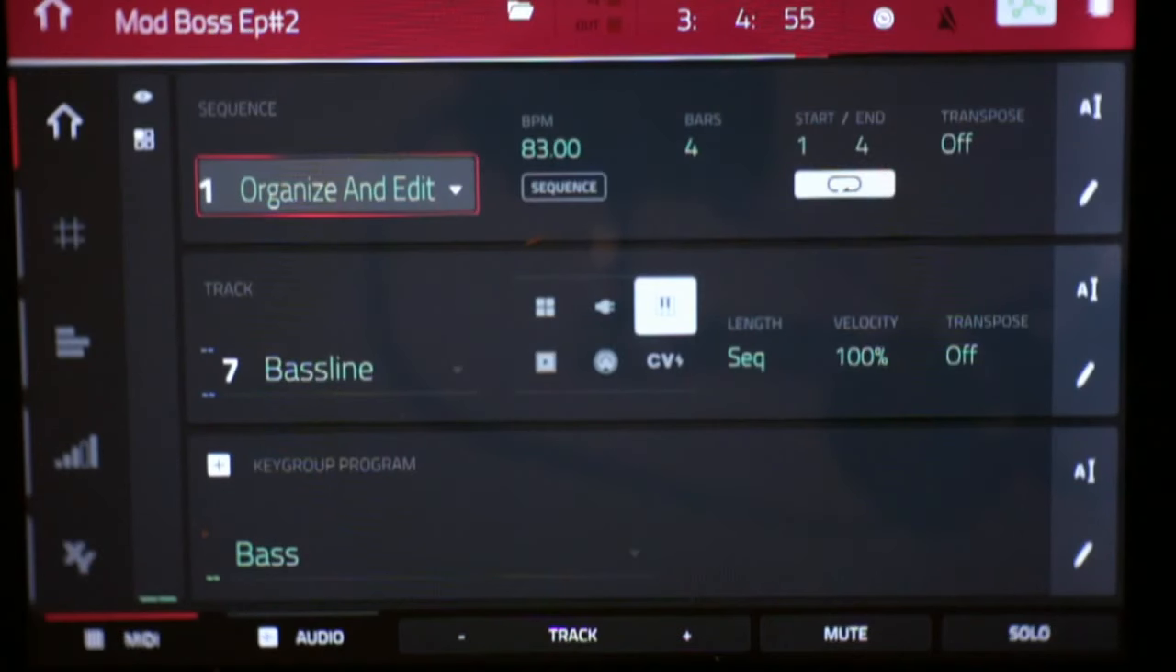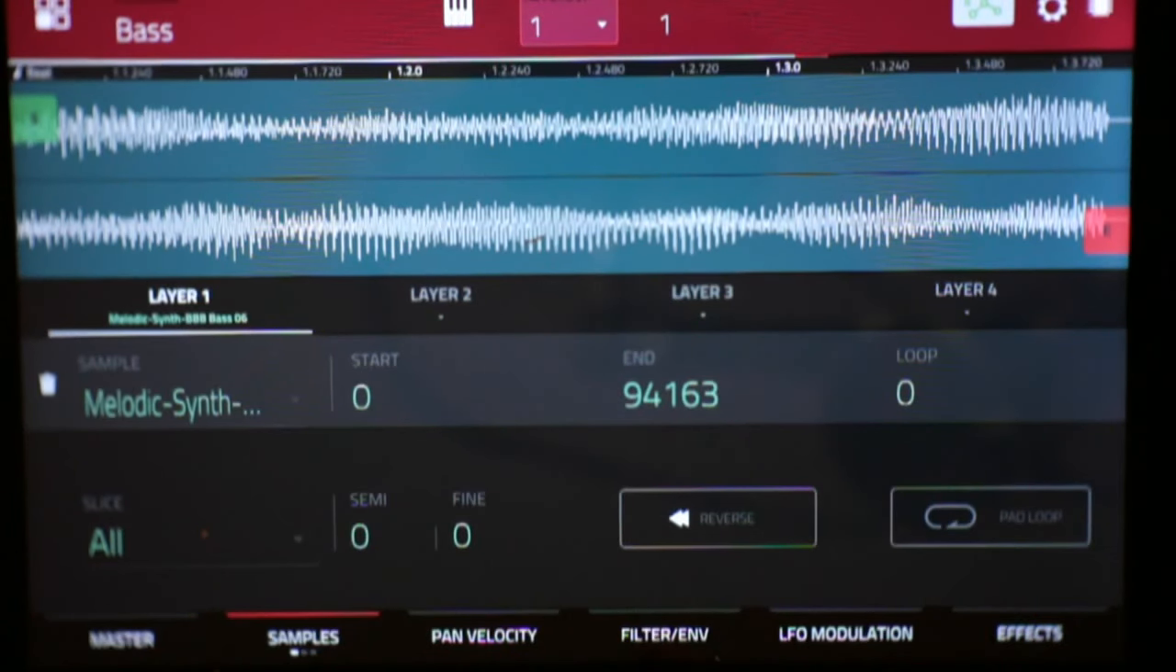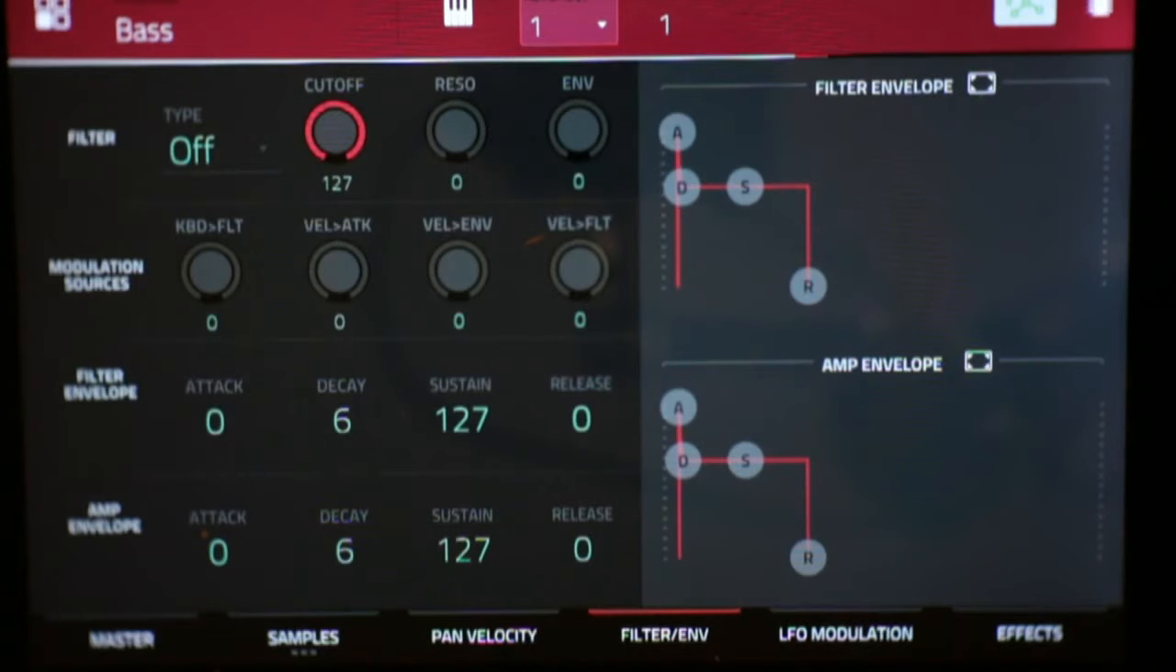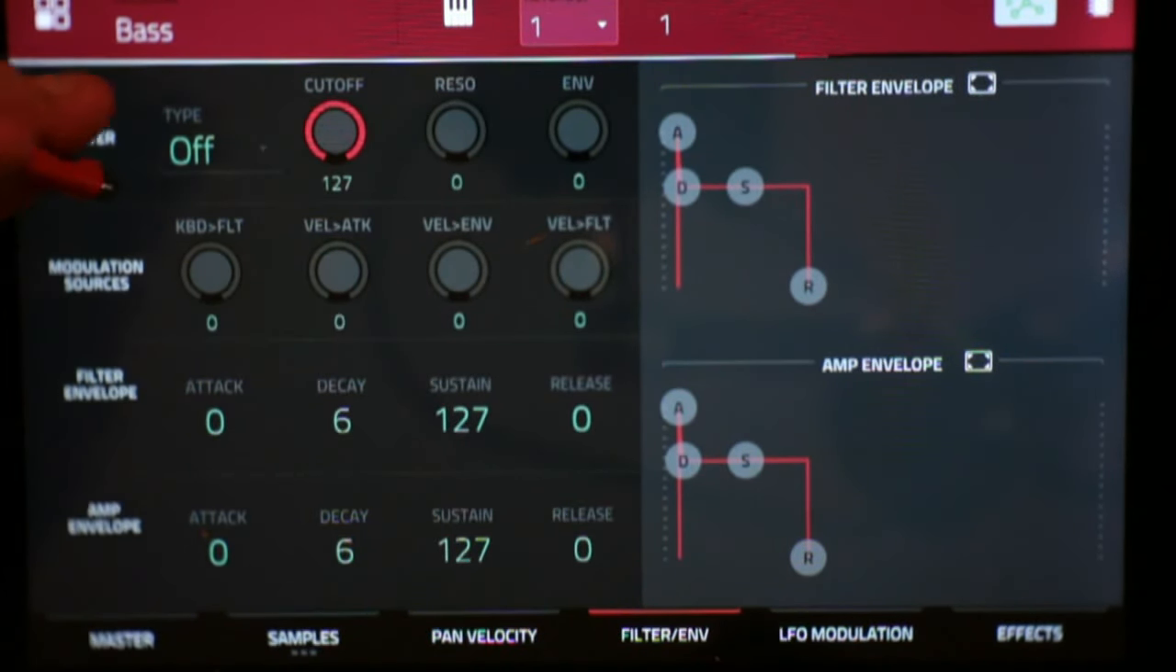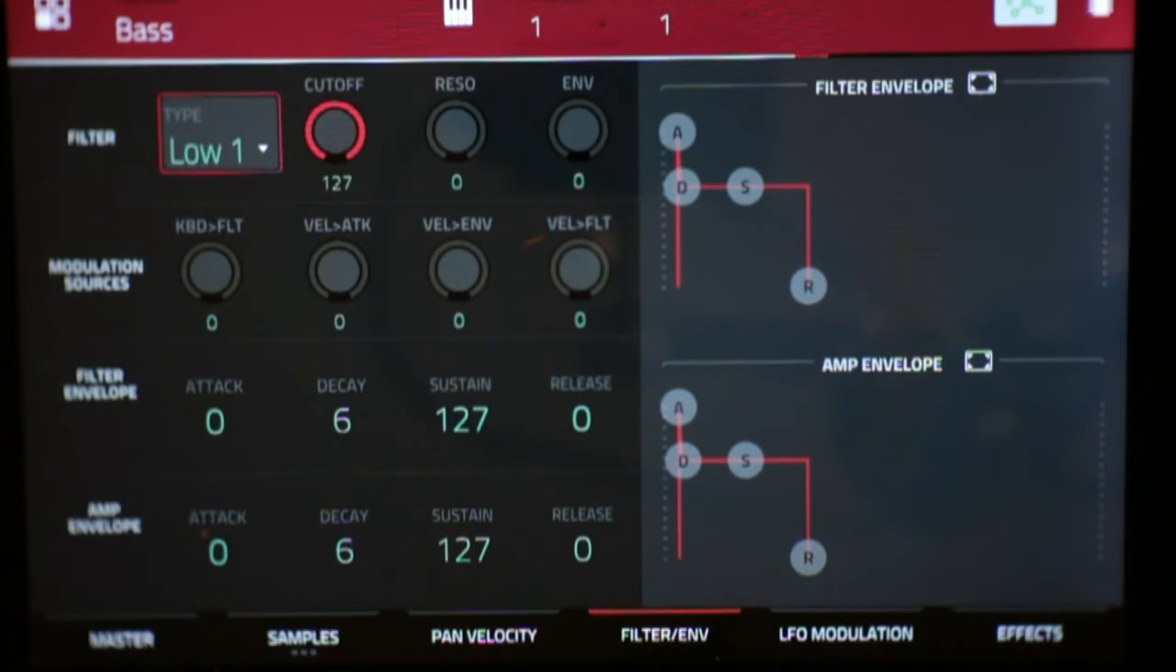So what I actually want to do is put a little bit of a filter on this. So I'm going to go to Program Edit, and then you've got this filter right down here. Filter envelope, and then up in the left hand corner there's a filter section. It says type and it says off, so I'm just gonna turn it on, and I'm gonna put just a simple low pass, and I'm gonna let it play and adjust it while it plays so you can hear what difference it makes.